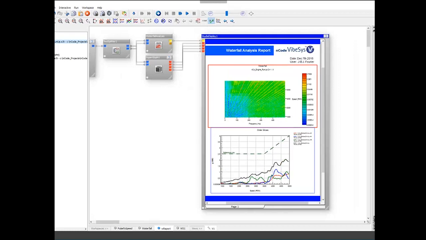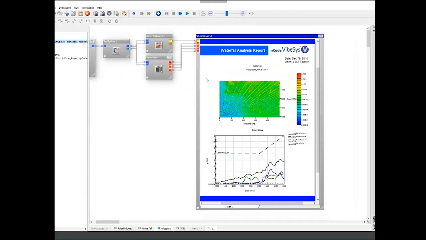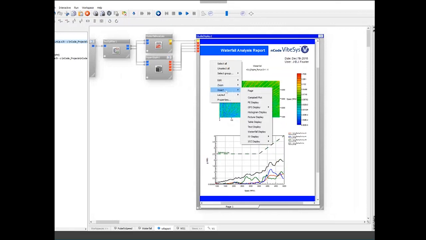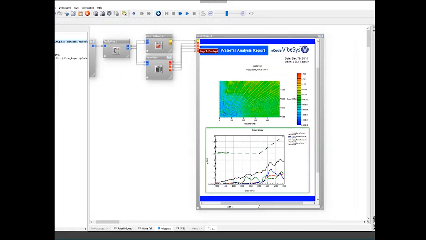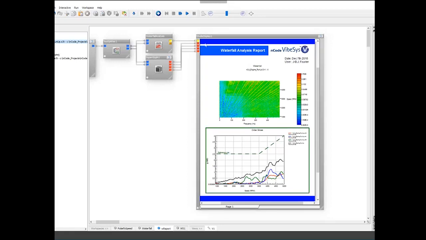But the nice, interesting bit is that you build it with your mouse. You right-click and you say insert whatever plots, a waterfall display or whatever, and it creates as many inputs as there are plots. And then you just connect it, and you end up with your nice report with your logo, your name, etc., etc.